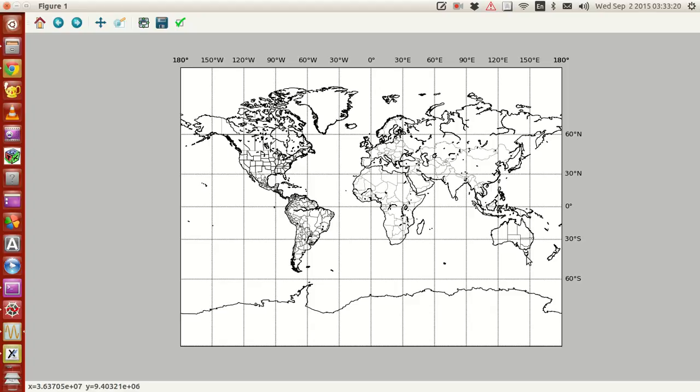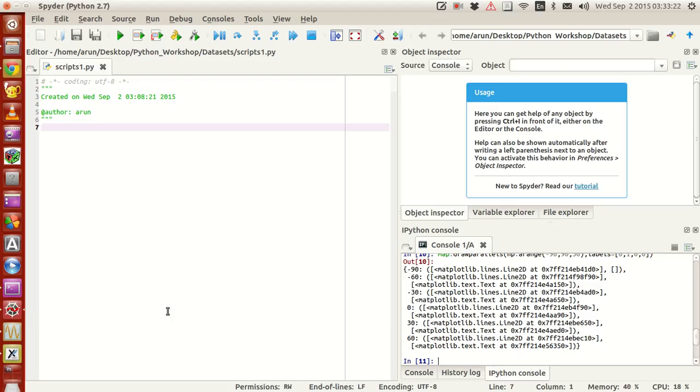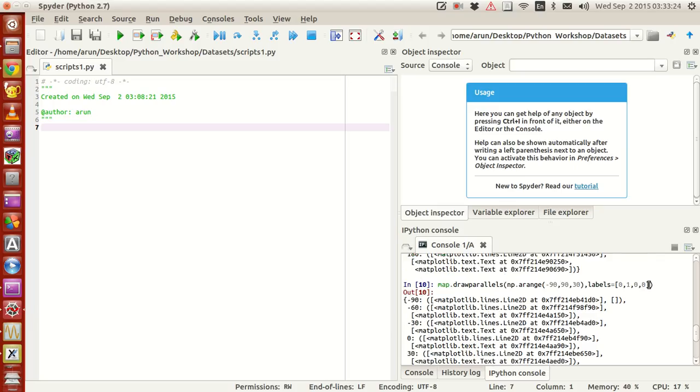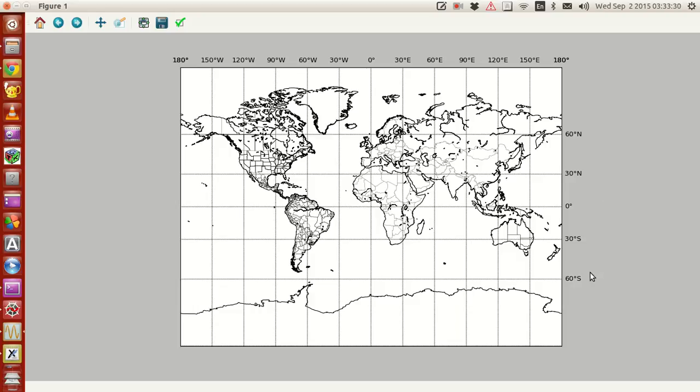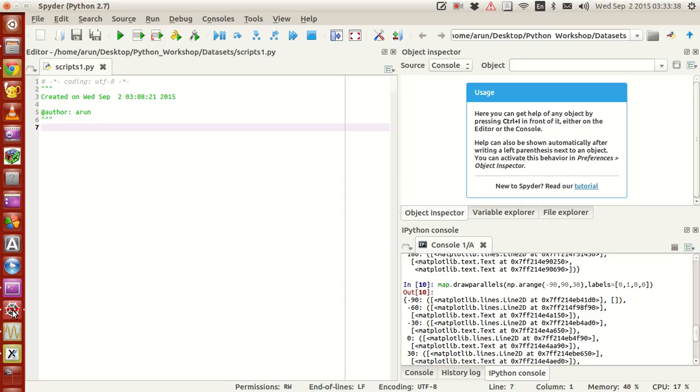And if you notice, I just set the labels to be on the right using this to be 1, and that's how we have it. Your latitudes are on the right. Simple enough. Okay, that's about that. So far so good.